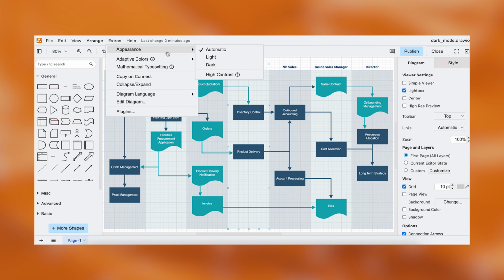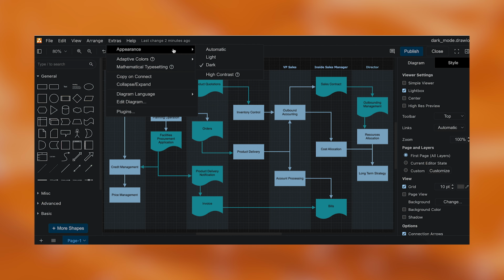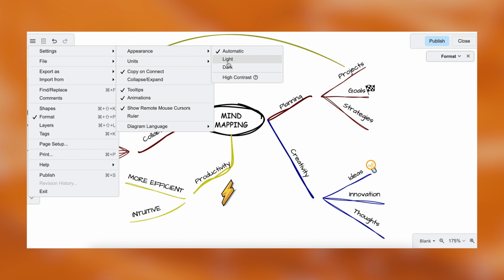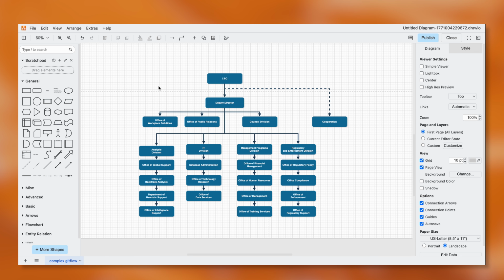Beyond just looking sleek and professional, it's actually pretty easy on the eyes. It reduces eye strain during those long sessions, can save battery on your laptop, and honestly, just makes your colors pop in a totally different way. Switching to dark mode is simple.